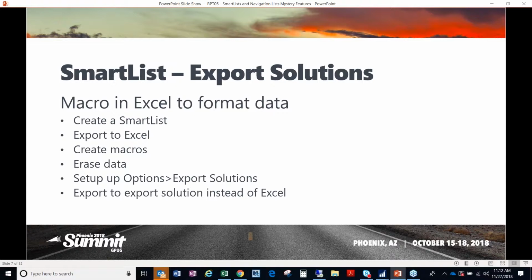So create the SmartList, export it to Excel, create your macros, erase the data, and then save it. And we'll show you setting up the options under Export Solutions. When you've done that, we can just export to the export solution instead of Excel. And I'm going to walk you through those steps.